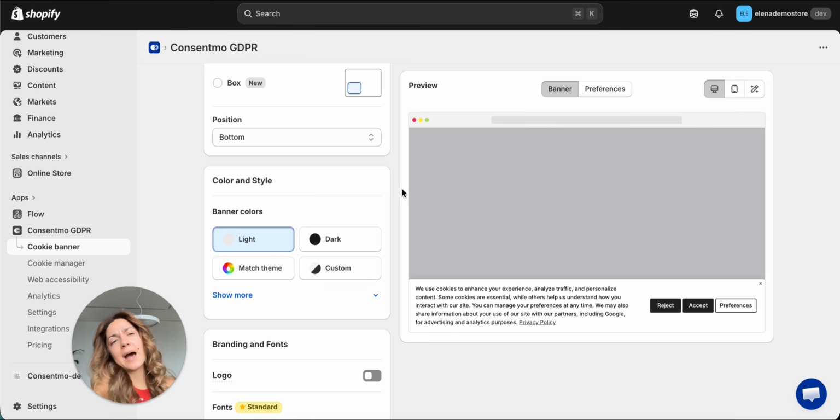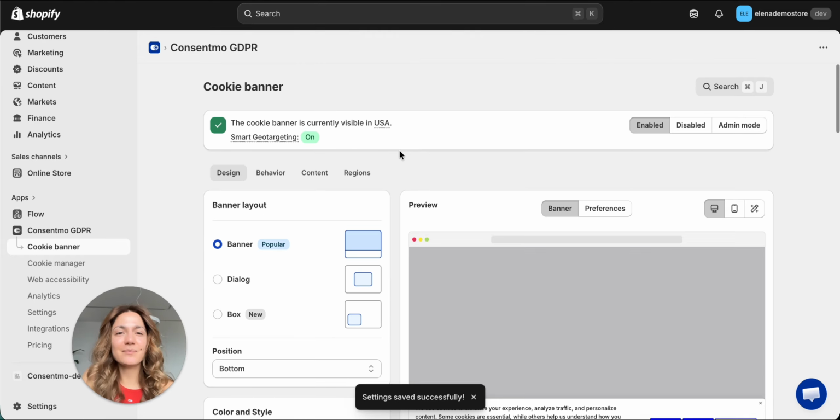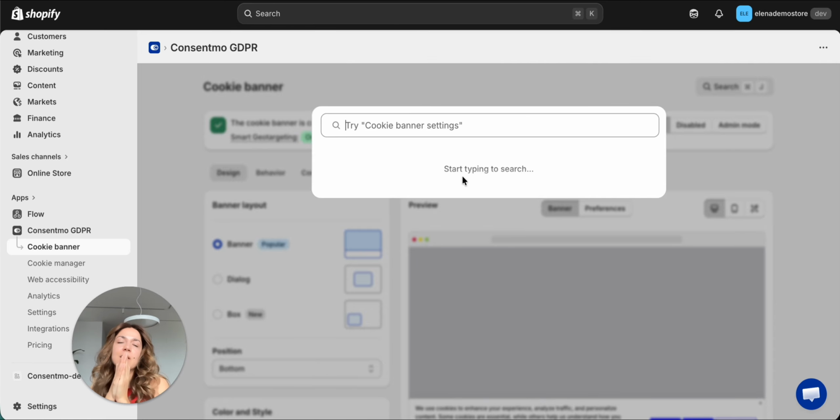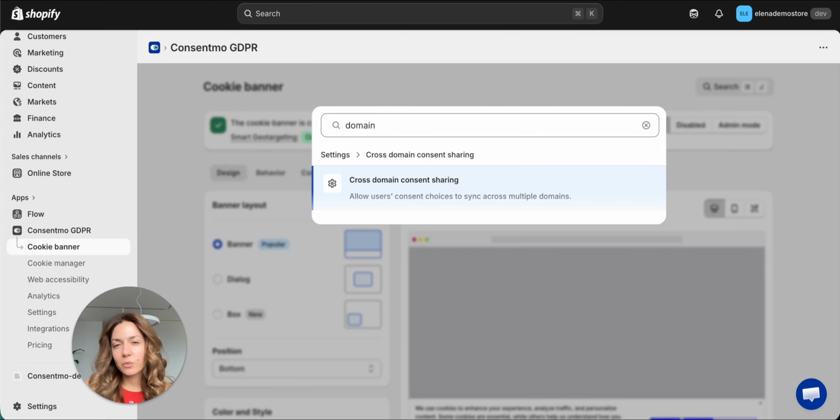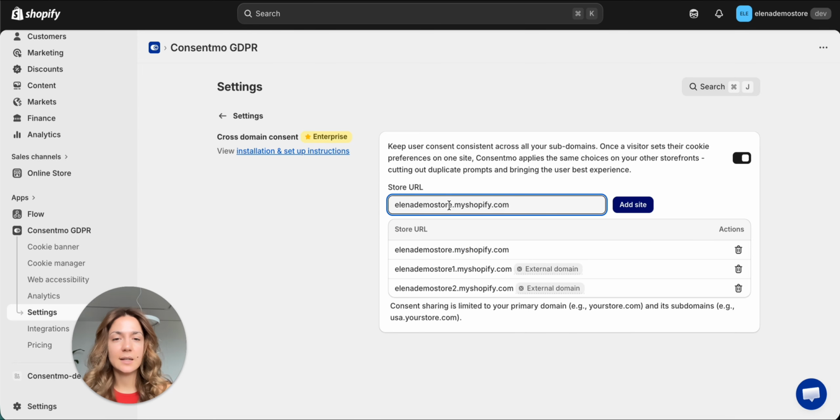So I added my brand assets, so I want to match the theme with my banner, and this is exactly how it should look. So let me save these changes. Amazing. And now I want to trigger again the search and go to the cross-domain section, which, I'm just typing domain, it shows cross-domain automatically because I want to add one more store here. Let's say Elena Demo Store 3.